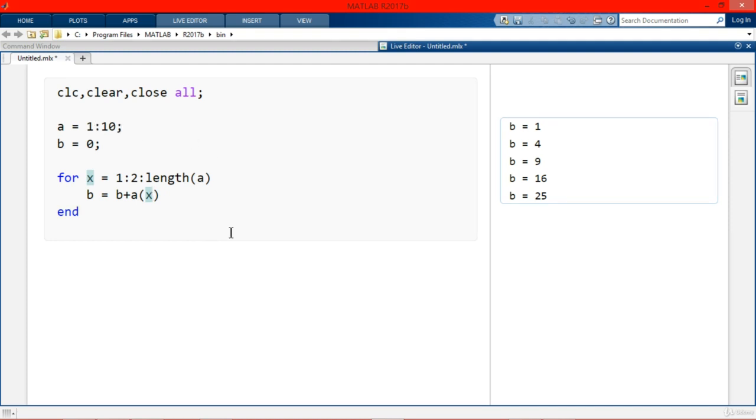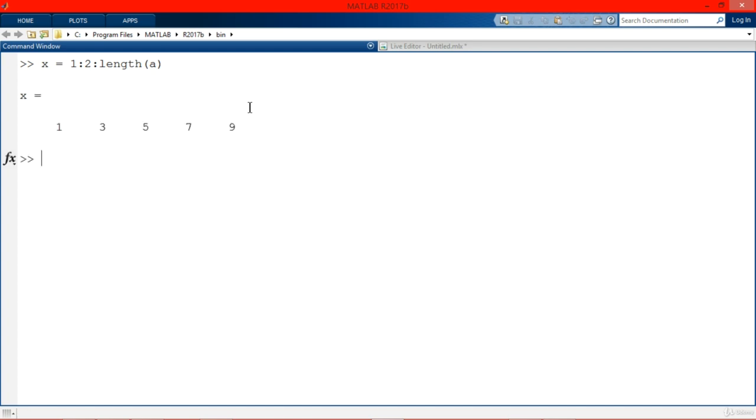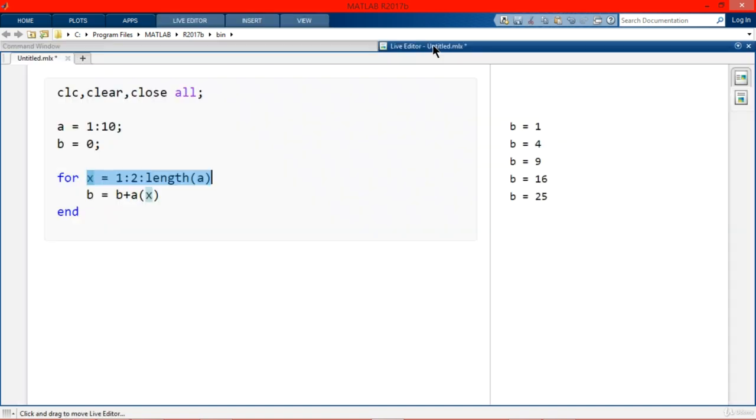Our variables are simple. A is 1 to 10, and b is just 0, and in our loop index our vector has a gap because of 2. If we copy and paste our vector in command window, we can see we have 5 different positions. First position or point is 1, means our index x is 1. Then it will go down to our code where we have b equals b plus a of x.